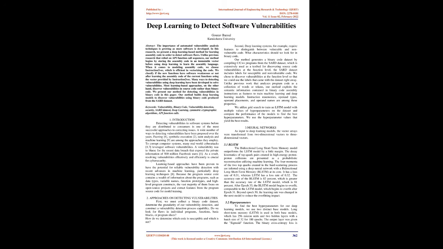2. Approaches to detecting vulnerabilities. First, we must collect a binary code dataset, determine the granularity of our vulnerability detection, and construct a vulnerability detection process. Do we look for flaws in individual programs, functions, basic blocks, or program slices? How do we determine which code is susceptible and which is not? Second, deep learning systems, for example, require features to distinguish between vulnerable and non-vulnerable code. What characteristics should we look for in binary code?